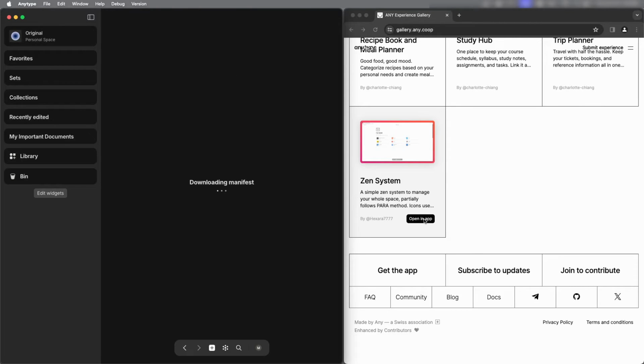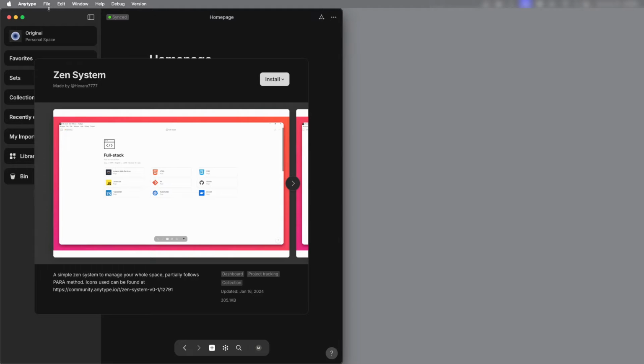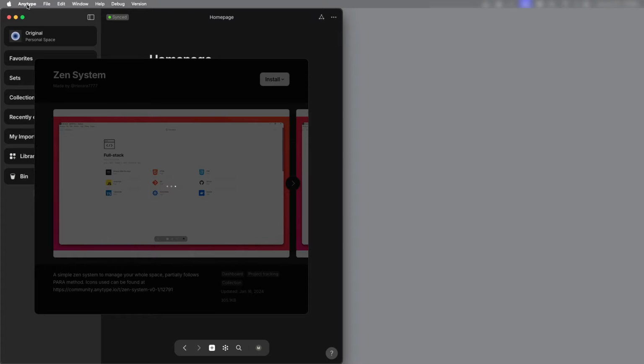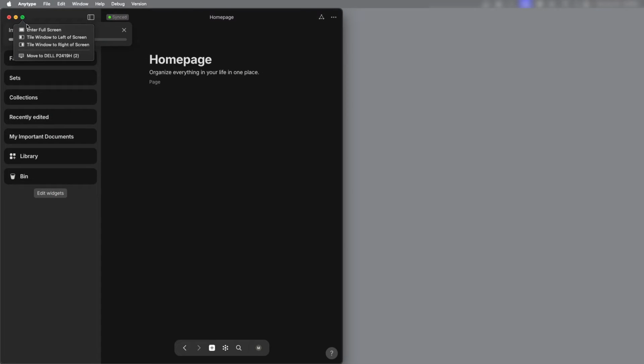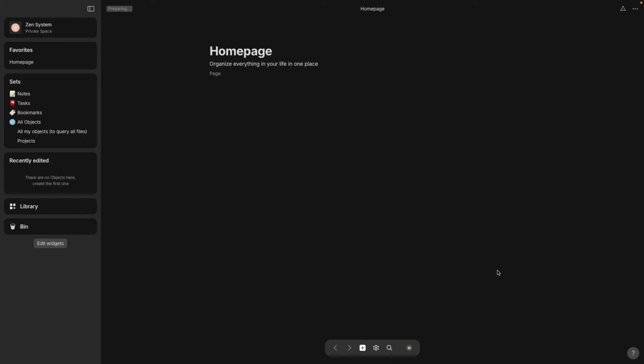So once again, I've got Anytype on the left, and I used the link in the help section to install this Zen system. And now I'm going to go into full screen. Now I installed this in a new space so that everything you see here is coming just from the Zen system.